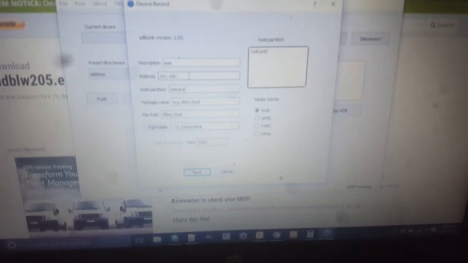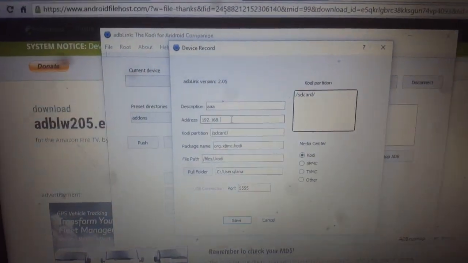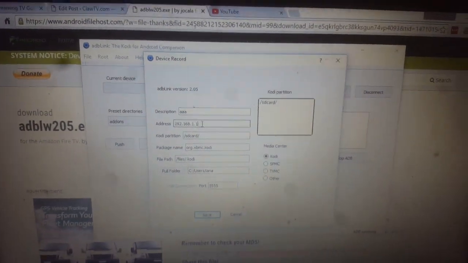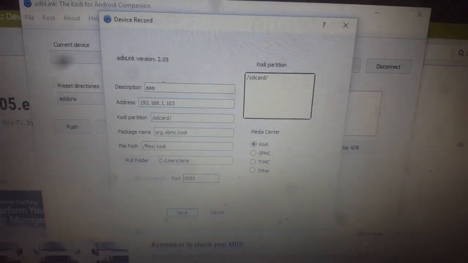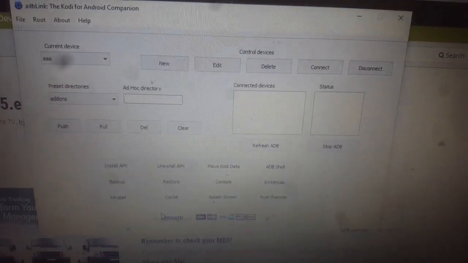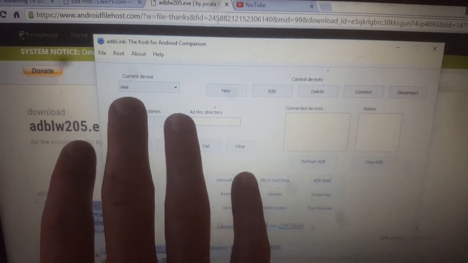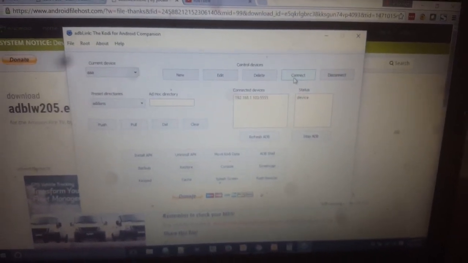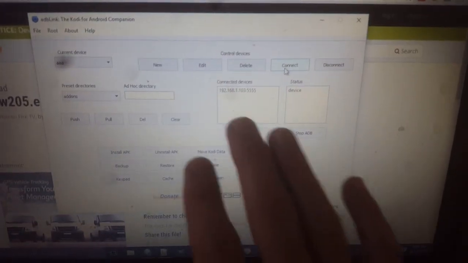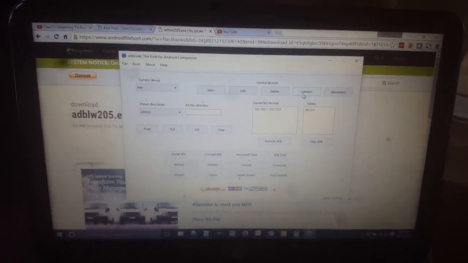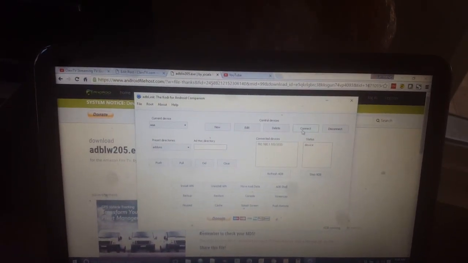192.168.1.103. Okay, so 192.168.1.103, that's my internal network address of the Fire TV. And then I'm just gonna go ahead and hit save. Now you can see there is AAA under current device right there, and now I'm just gonna hit connect up here. Okay, so now you can see it says connected devices right there, status device. So we should be good to go. We should be all connected to the Fire TV in the background here.